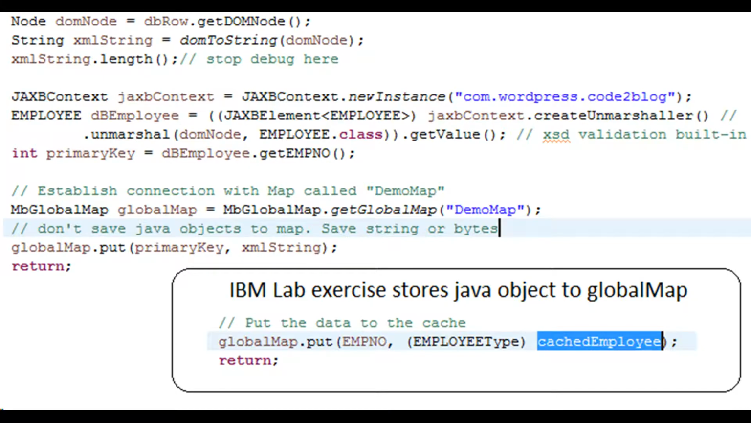The IBM Lab exercise says to store the employee Java object in the global map. Avoid doing that. Store string or bytes only. When you store Java objects, they contain metadata information about the version and signature of the class file used to create the data. Which means if you rebuild your code and deploy, you cannot use the cache data in global map. You will have to clear all the records from memory and reload them.